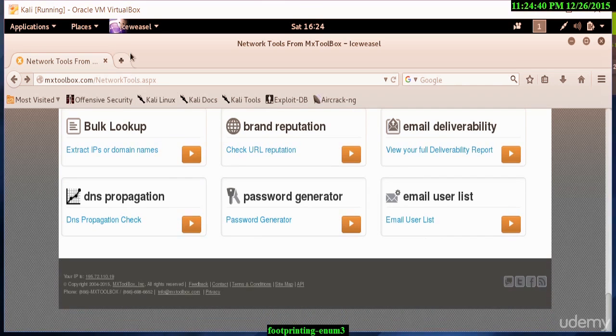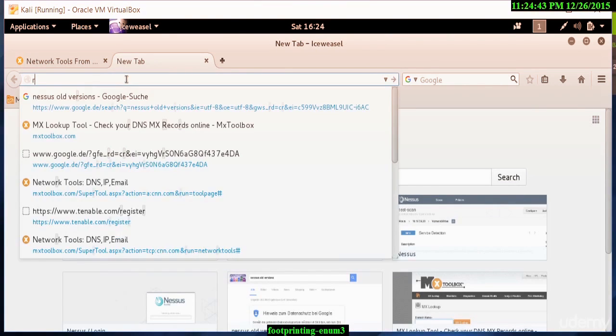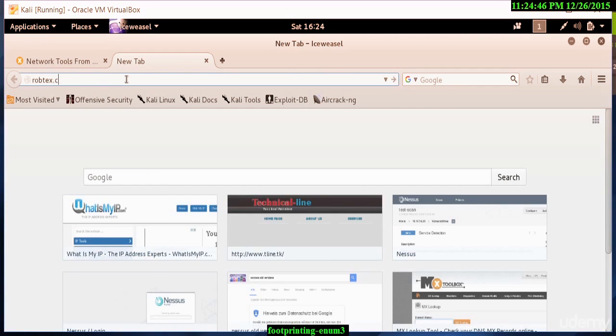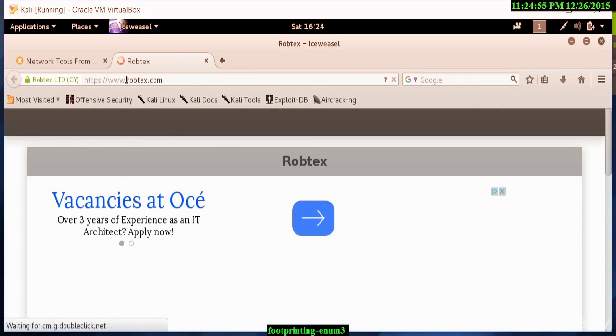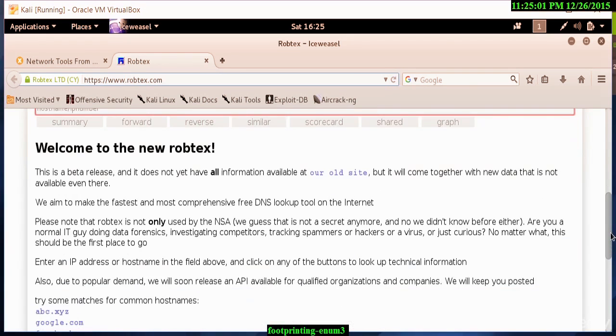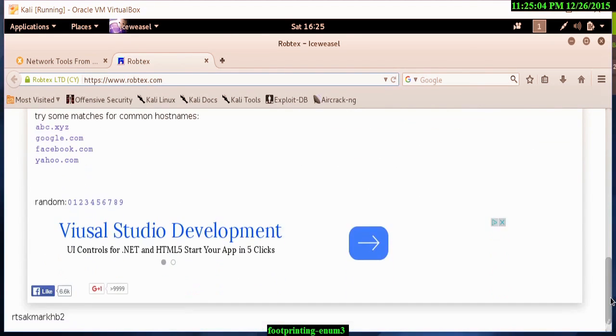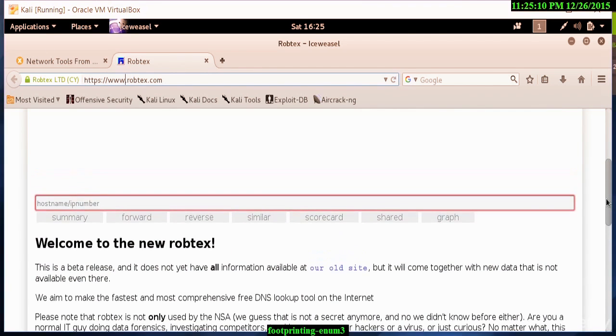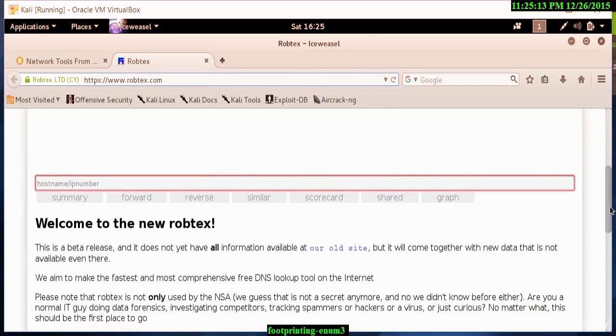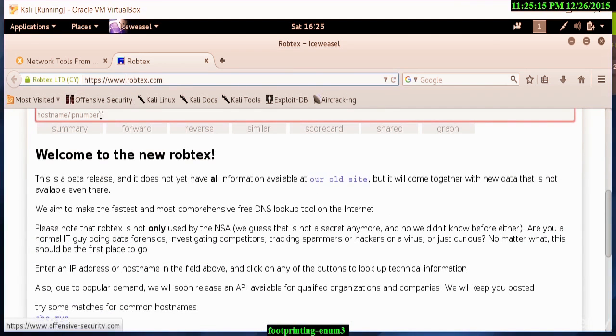Now, another website for footprinting I wanted to show you is called robtex.com. So let's go to robtex.com right now, and I'll explain to you how this all works. This is robtex.com. If I scroll down, you will see the site has changed a little bit. It looks like this is a new version of the site. So let's go back to this host name IP number box and let's type in cnn.com and let's see what information it gives us.